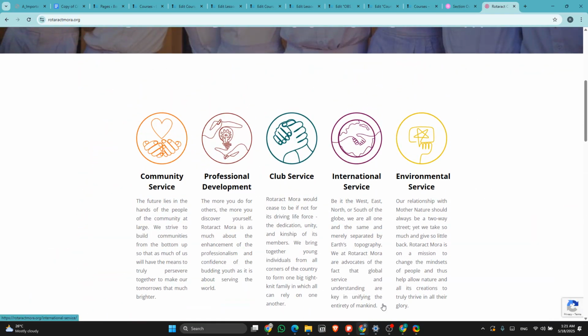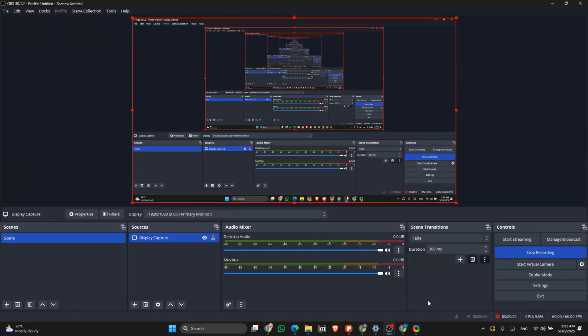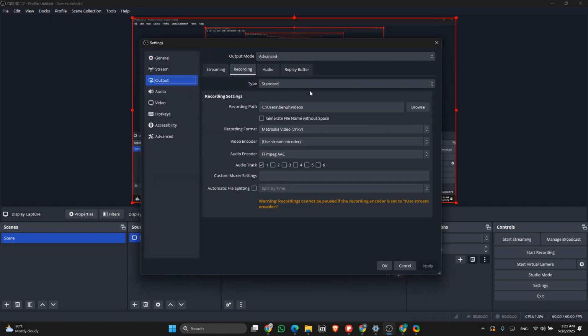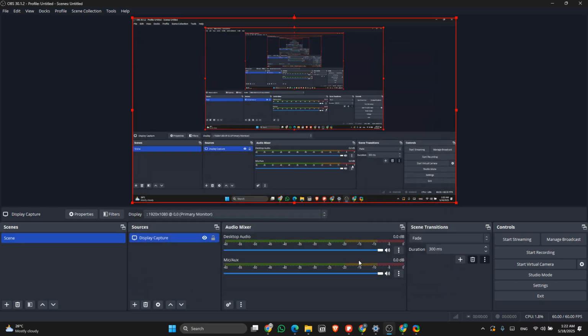Once you're done with whatever you have to record, you can go back to OBS Studio and click on stop recording, and the video will be automatically saved to the location that you specified earlier in the settings stage. If you don't remember, it would be in the settings, output, recording, where you can specify the default save location for whatever recording you have done, right?